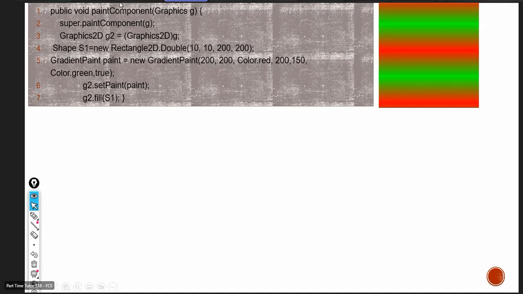So let's see this example. We have here a rectangle. We are creating a rectangle from the point 10, 10, with a width of 200 and a height of 200.